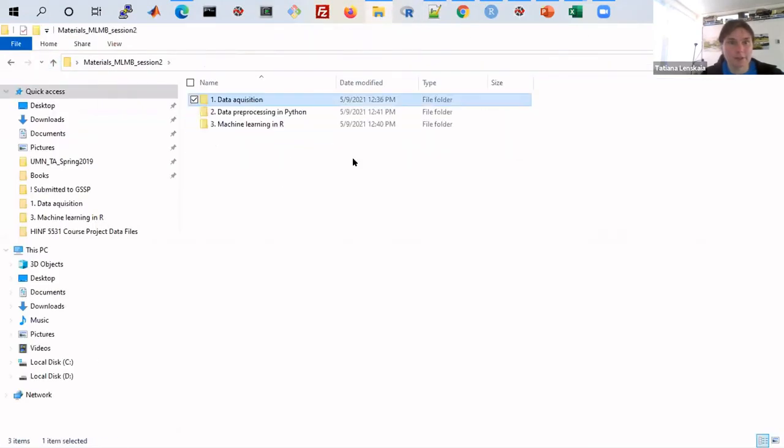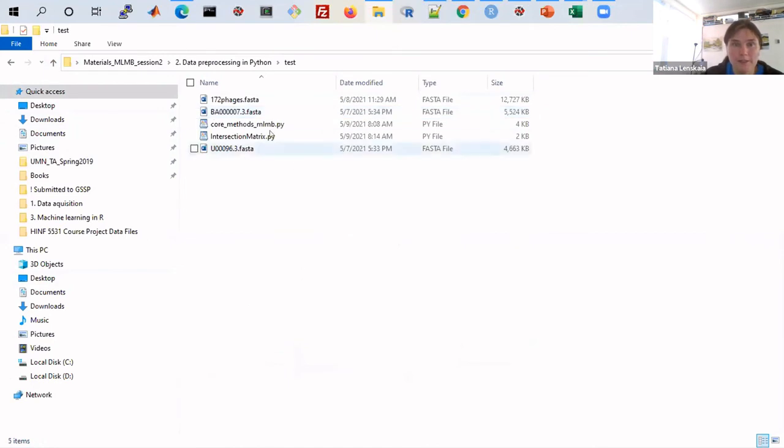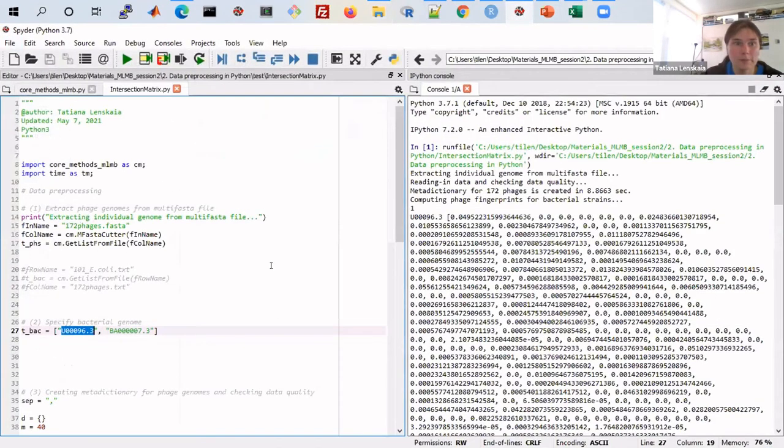So the next step will be to preprocess them using Python. And here in this folder, it already contains the output after you run the script. But if you're interested in running it yourself, go to the test folder, and this is the script that you need. And this is the multi-FASTA file with 172 phage genomes and 2 bacterial genomes. I open this file in Spyder.